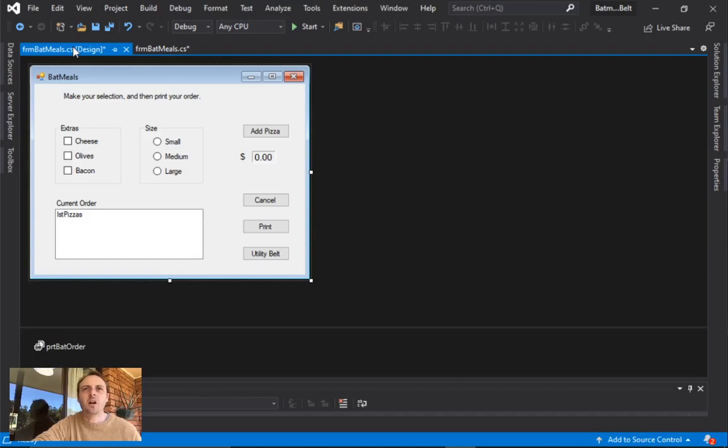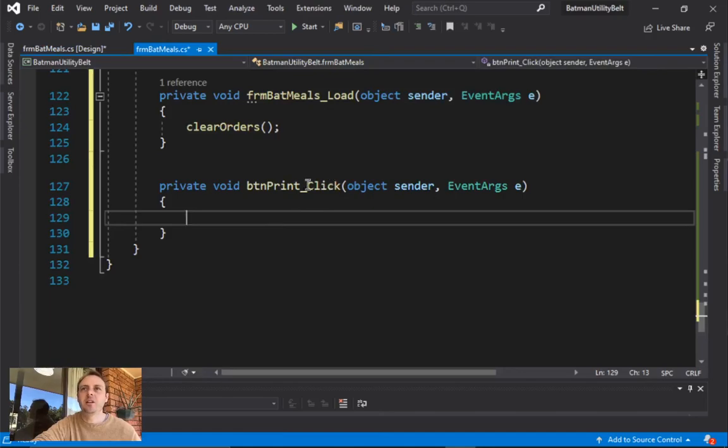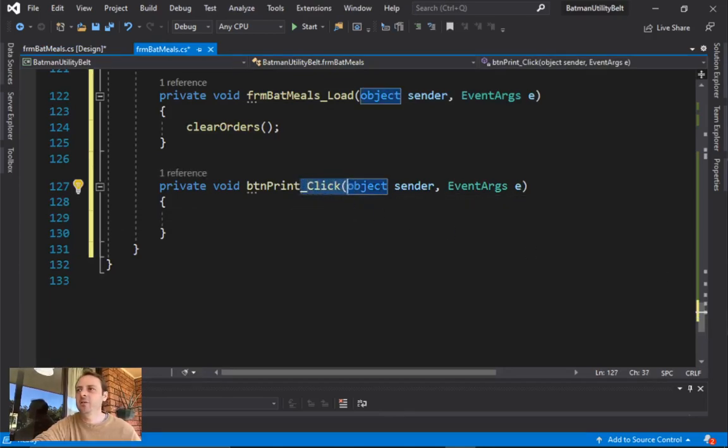Now let's go back to our project and start adding some code to our print button. We haven't covered this print order just yet. That will be the next thing. We're going to click on the print button so that we've got our click event created.